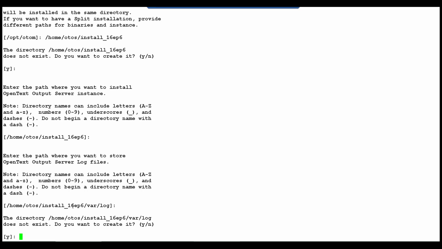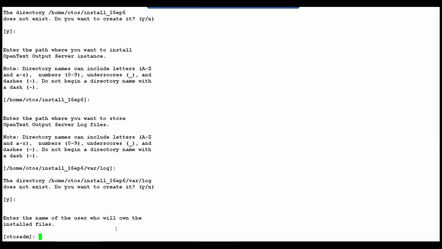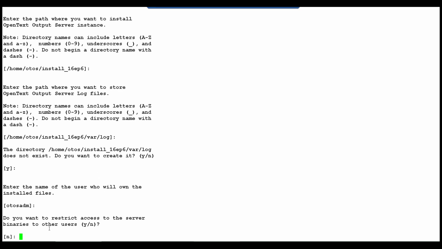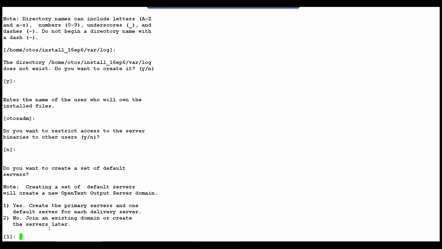So this directory does not exist. Do you want to create it? Yes. Next, we need to enter the username who will own the installed files. You could enter the username of your choice. So I'll go with the default. Next, do you want to restrict access to server binaries to other users? No. Do you want to create a set of default servers? So we'll go with option 1, where it will create primary servers and one default server for each delivery server.